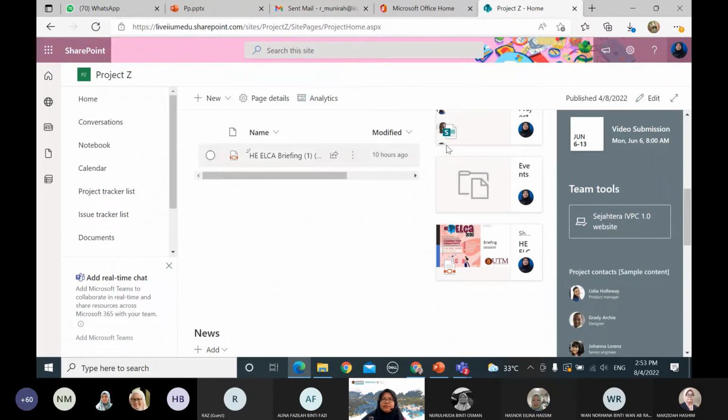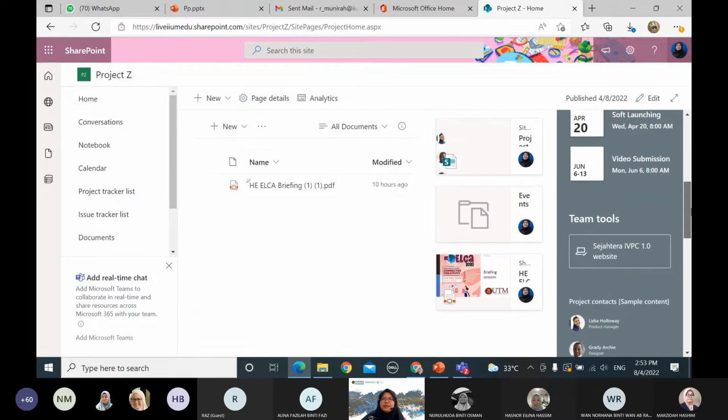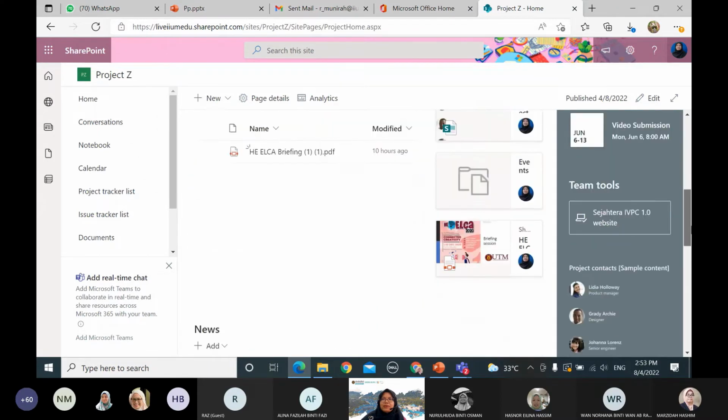This team tools is actually a quick link. Sorry, right, not left. Right now I'm focusing on the right side, the grey box. Okay, this team tool is actually a quick link, so you can put any important links here. For example, I put the link to the website.